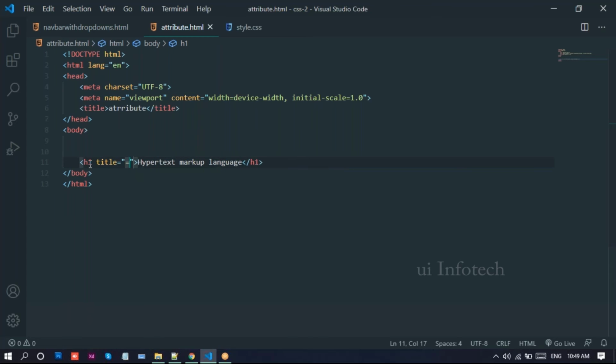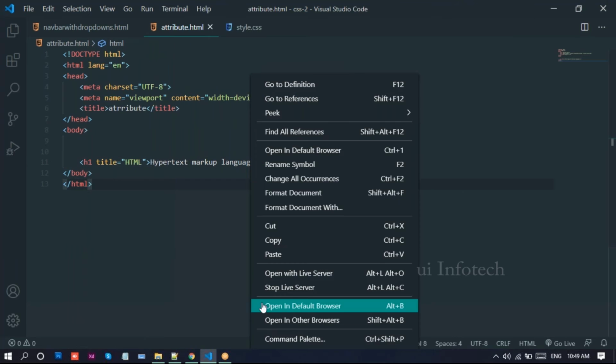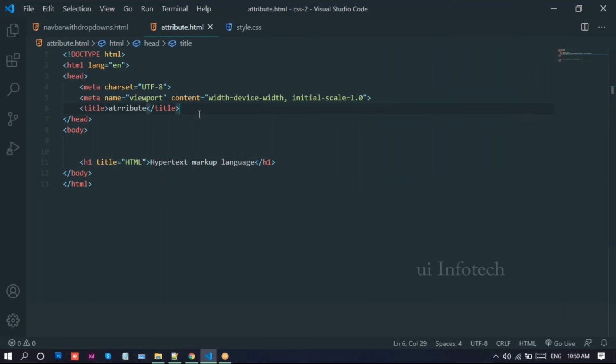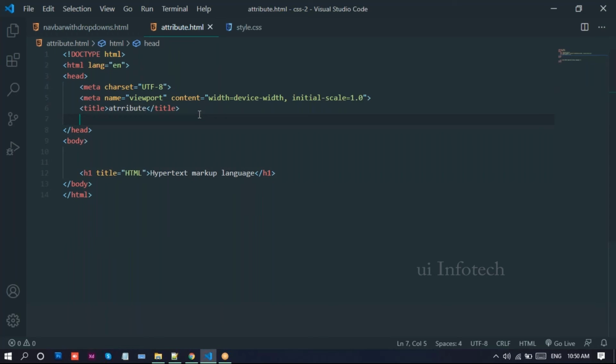Attribute, and coming there. See here, I'll take this h1. I just write hypertext markup language. So in this h1 I'll just write the title there, title tag, title. So in this title I'll provide HTML. Now you can run this one on the browser.